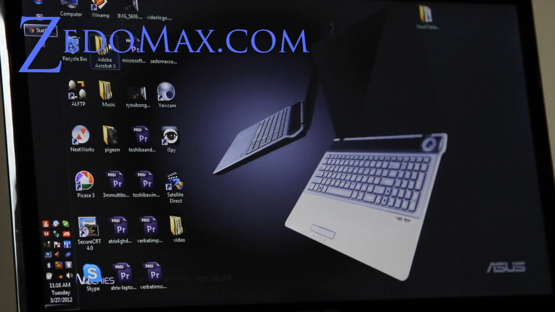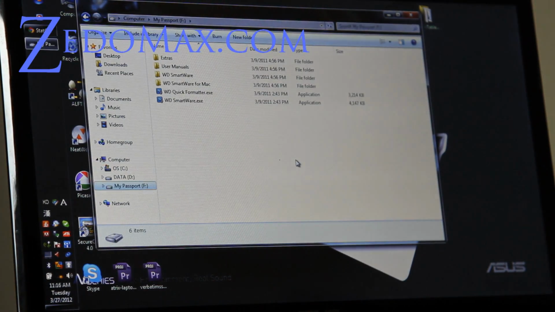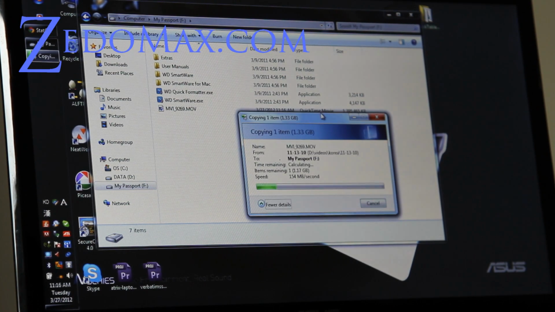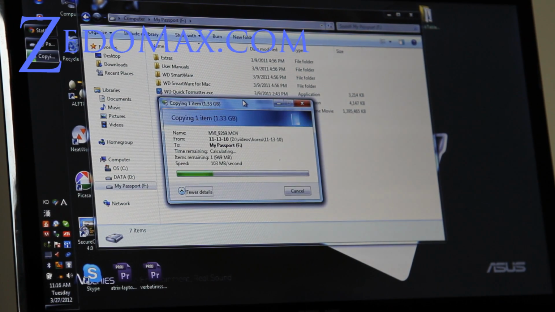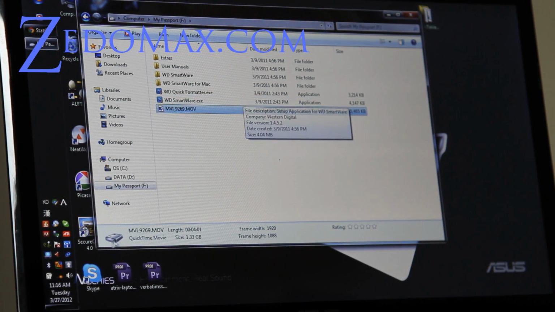Let's do a copy to the same drive again. Let's see how fast it is now. Now I'm getting 103, almost over 100 megabytes per second. So if you do have USB 3.0, it's definitely worth it, because you don't need an extra power adapter, and look how quickly it copied over.